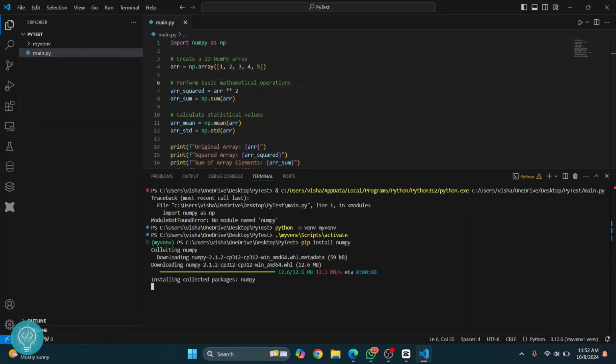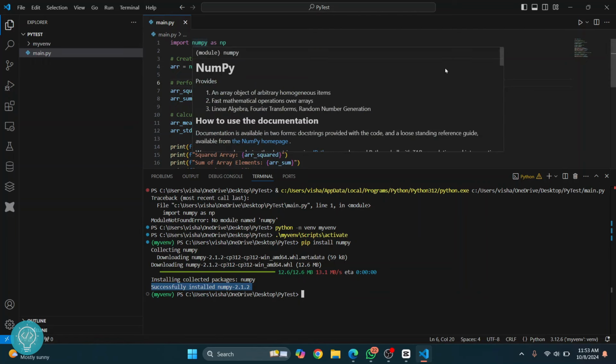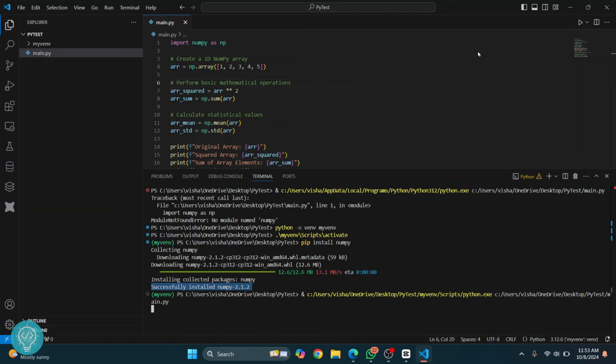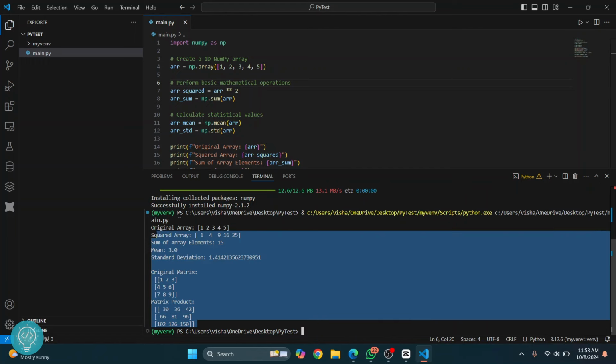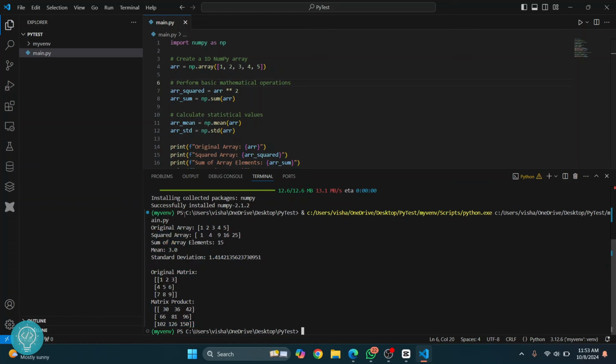Now let's wait till this is finished. Once this has been successfully installed, as you can see, the error is also gone. And now if we run this, there will be no error like last time. So this is how you can install packages in virtual environment in Visual Studio Code.